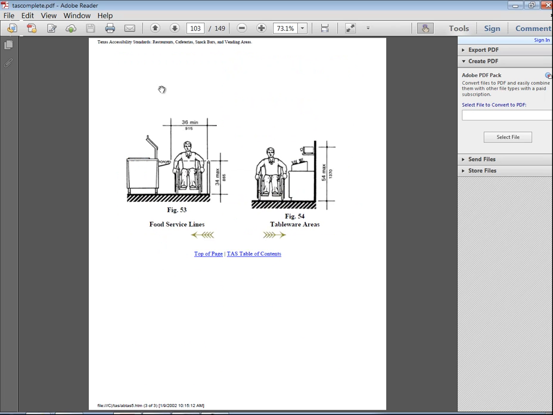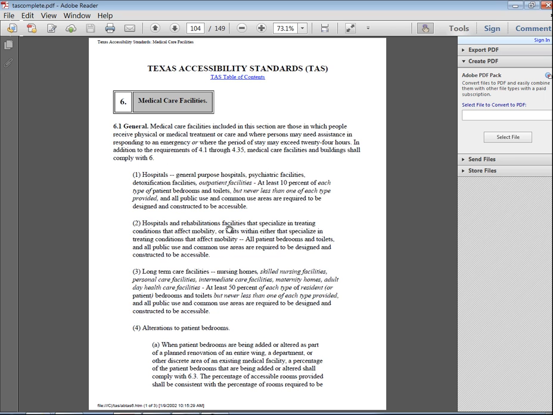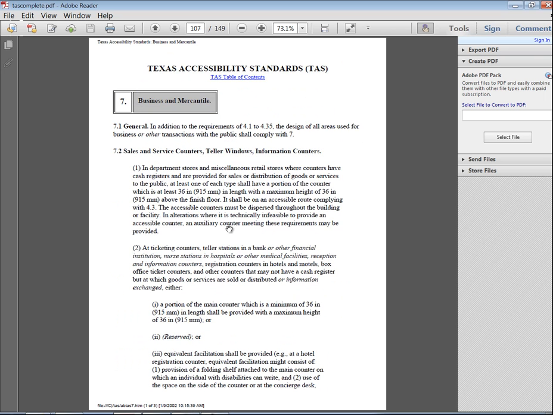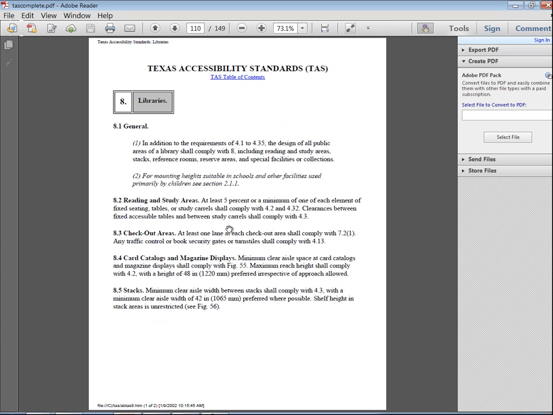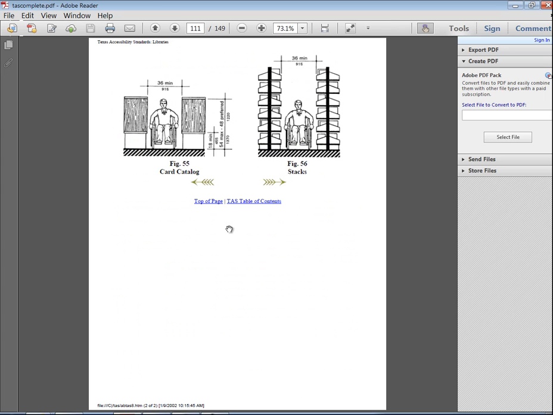But like cafeteria line, this guy has to be able to move his tray along, reach the silverware, reach the napkins. Medical facilities, business, let's see, libraries, you have to be able to reach the books.